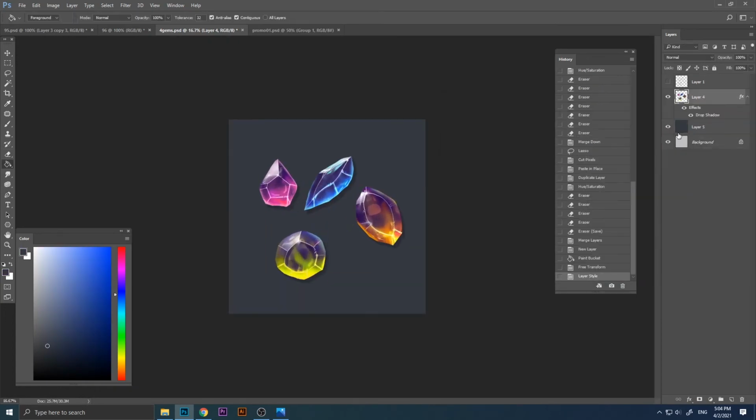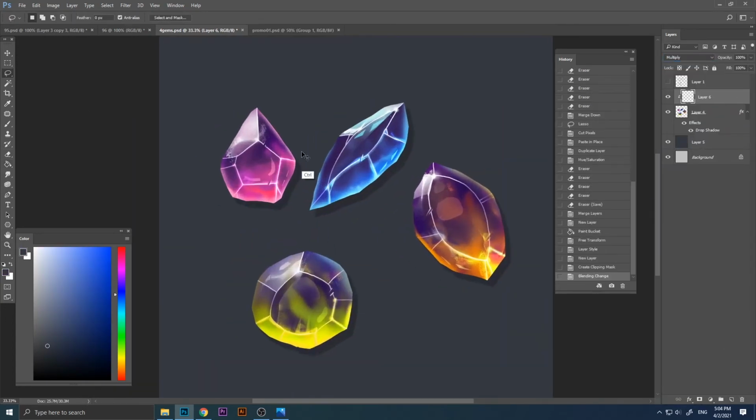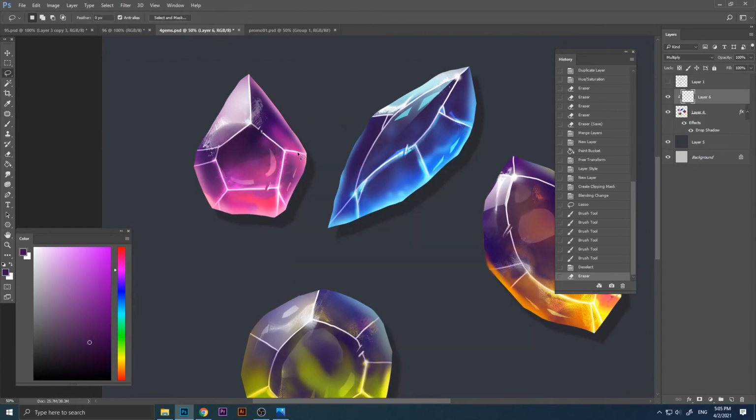To make highlighted parts pop even more, make sure there's a very dark color right next to it. That's why I'm adding another multiply layer to darken it even more.